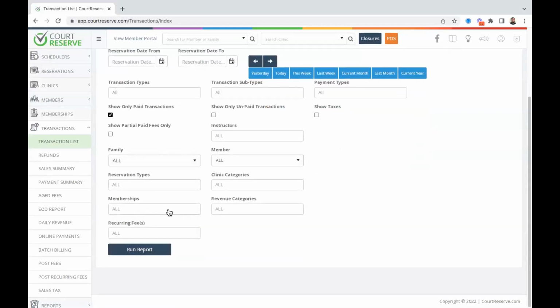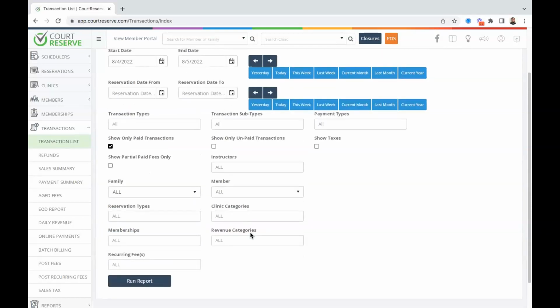A lot of options to filter again down here. We've got the option to filter by recurring fees specifically. So if you're someone that is using recurring fees in our system, this is a great report that's going to track those specifically, by the type of recurring fee as well. So that's nice.